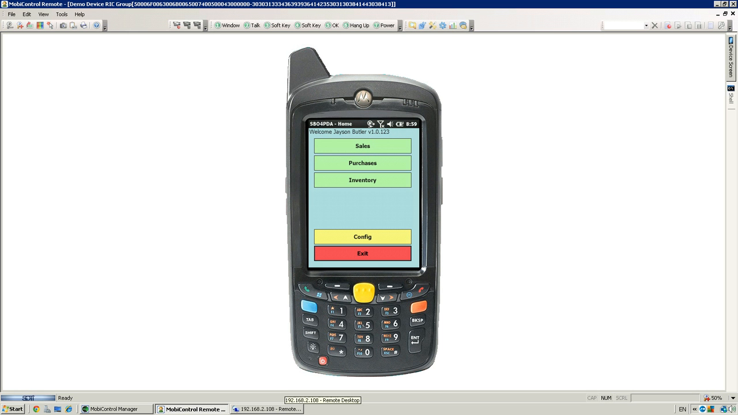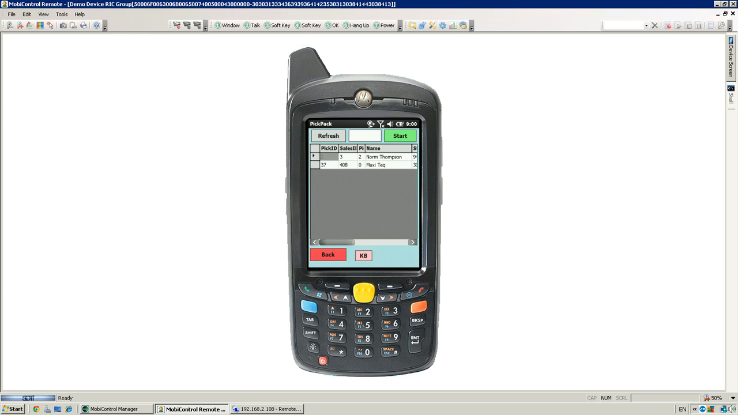I'm going to go to the PDA product, SBO for PDA. Notice that I'm logged in as Jason Butler, who's also a user in SAP Business One. So all the sales orders that I pick will be tracked by the username that's in SAP. Click on sales, go to pick and pack. We'll look up SAP wirelessly. Notice that the pick ID 37 is there.